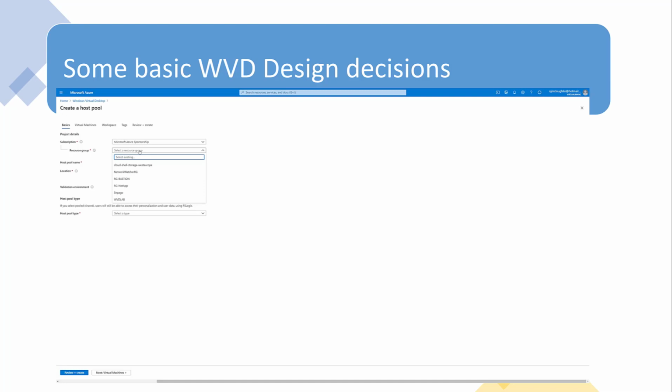Small deployments, generally I just put all the WVD resources into a single resource group, and then you can easily report on those, delegate permissions, that kind of stuff.